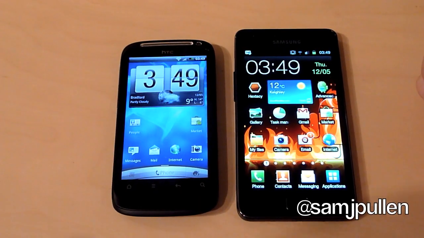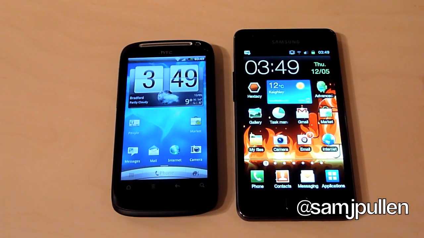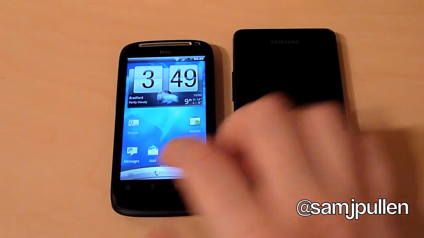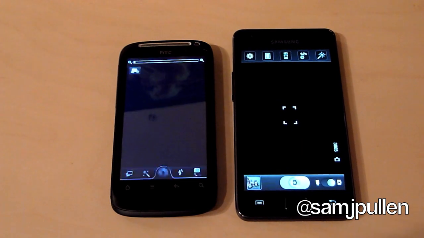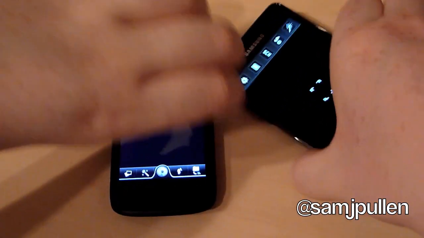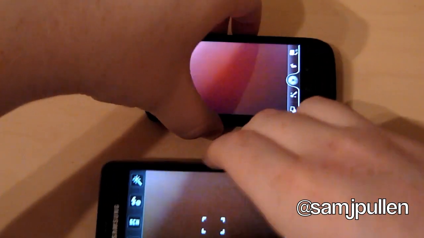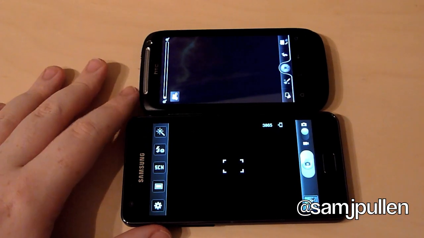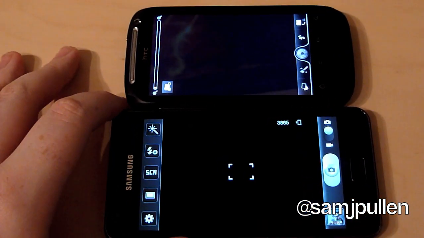Right, so we're going to jump into the camera application now, just to show you the quick differences between Sense and TouchWiz. So, see, both of them loaded up there. Now what I'll do is I'll just turn them both sideways, just to get a better view for us. And we'll zoom in a little bit, just to get a better look.